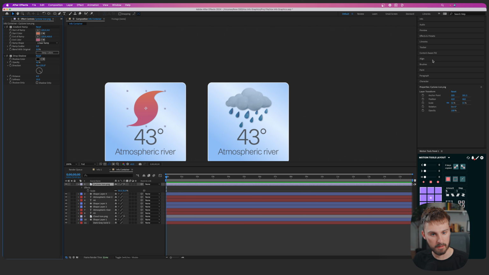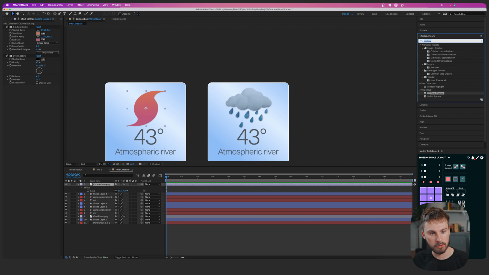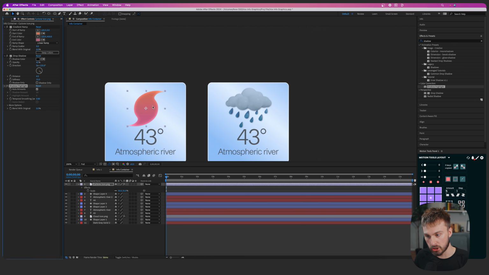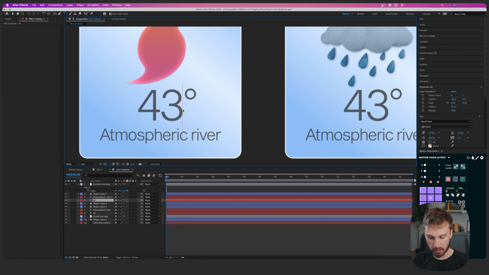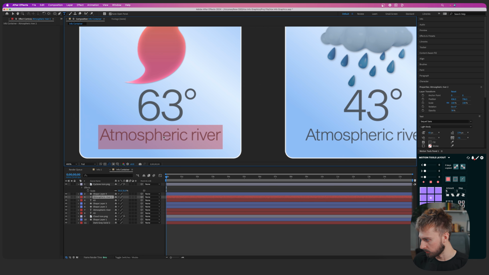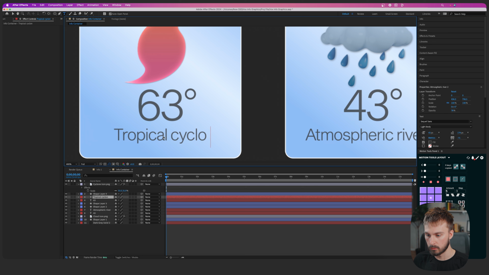And then what we can do is add another effect on it to give it more of a 3D kind of feel. So we have shadow looked up. That's all you need to look up and you'll see shadow/highlight. Drag and drop that onto the cyclone. Don't change any of the settings as it looks pretty good as is right now. Next is just to change the numbers here. So we're going to do 63 and change this to tropical cyclone. Should be good to go.